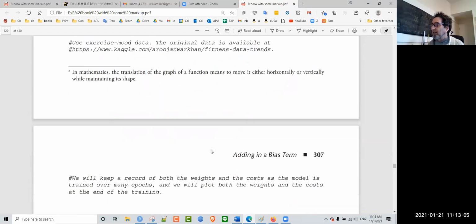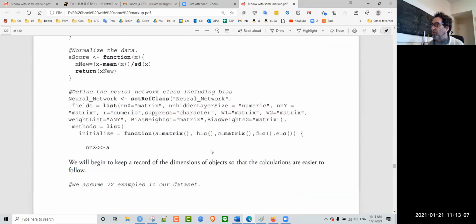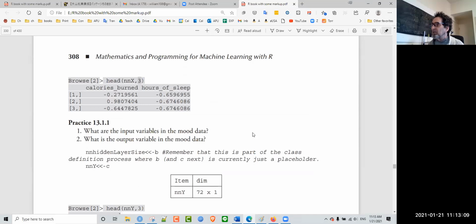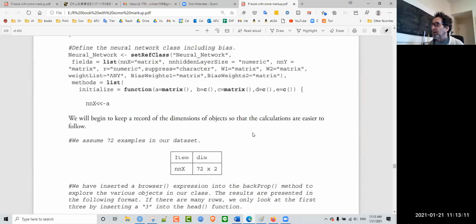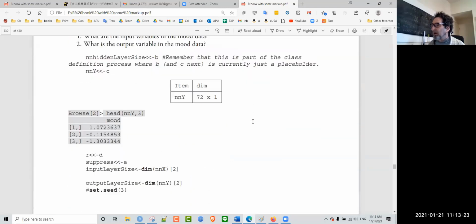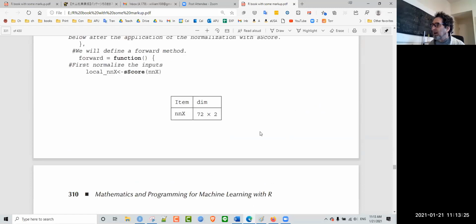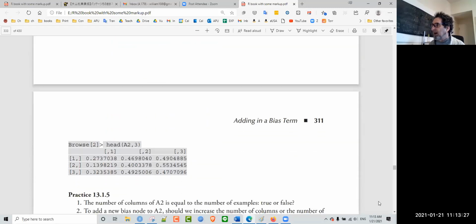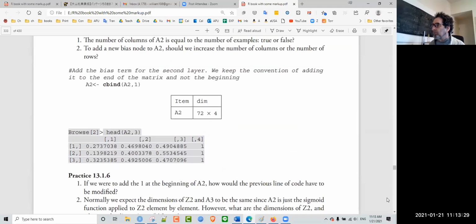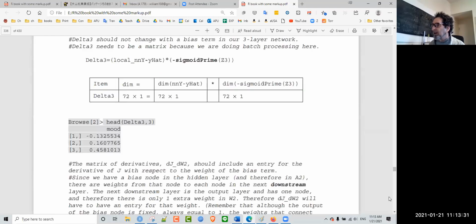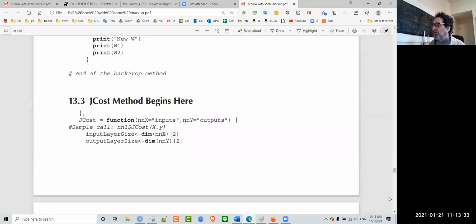Okay, and that is all we need. The rest of the chapter is just how to take our existing code and clean it up somehow so that we can add in the bias. Anyway, you could read it if you have time, but we're going directly to chapter 14.